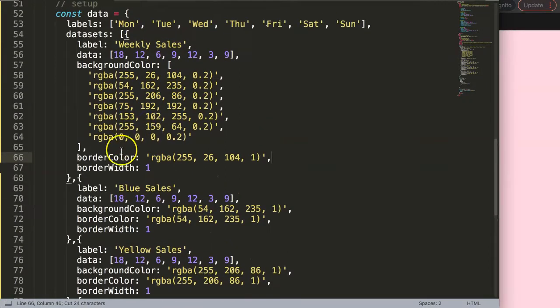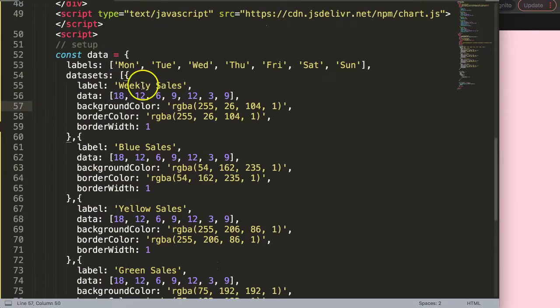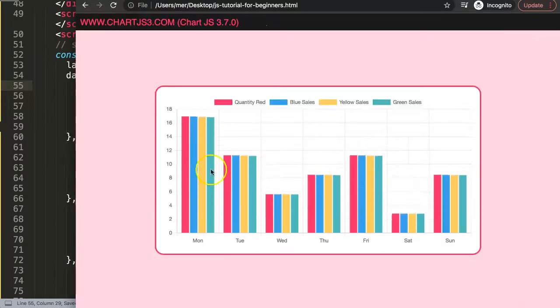And finally, for the red one, this is the red one here, but it's not considered a sale. We can just say something else here, because this will be independent from the others. So let's say here, quantity red. All right. If I save this now and refresh, we have these four beautiful bars here.